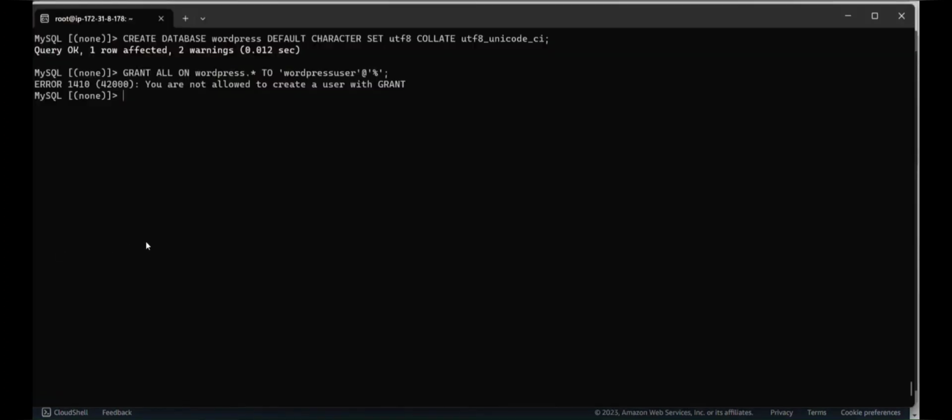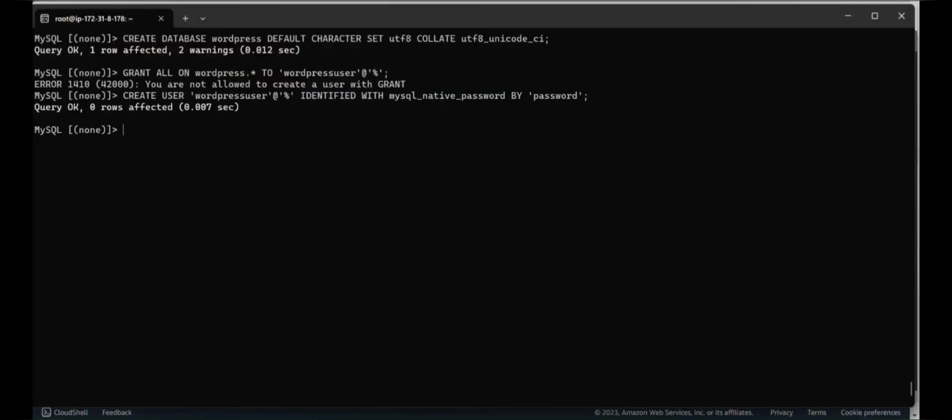Okay, it's correct now. Paste it and enter. Yes, the user has been created. Now grant privileges to the user, flush privileges, and exit.